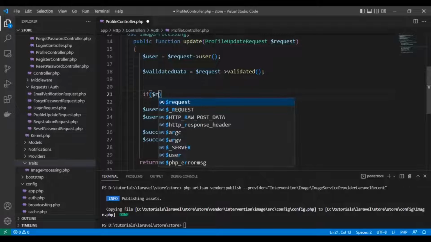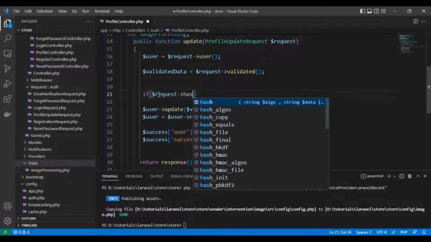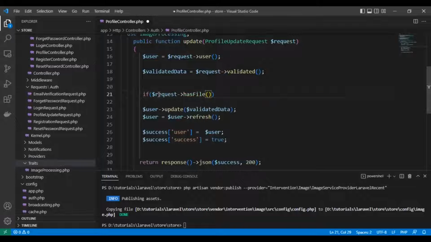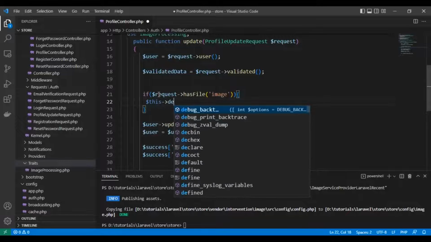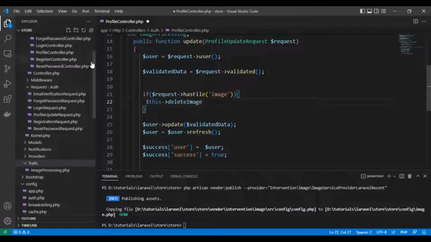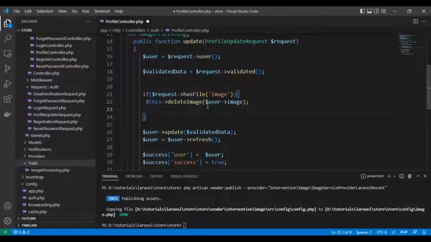Let's create condition for the request if the request has file. So if the request has image, we need to do something. We need first to delete the old image. So it will be user image. And then upload the new one, and put it in the validation data array in image.